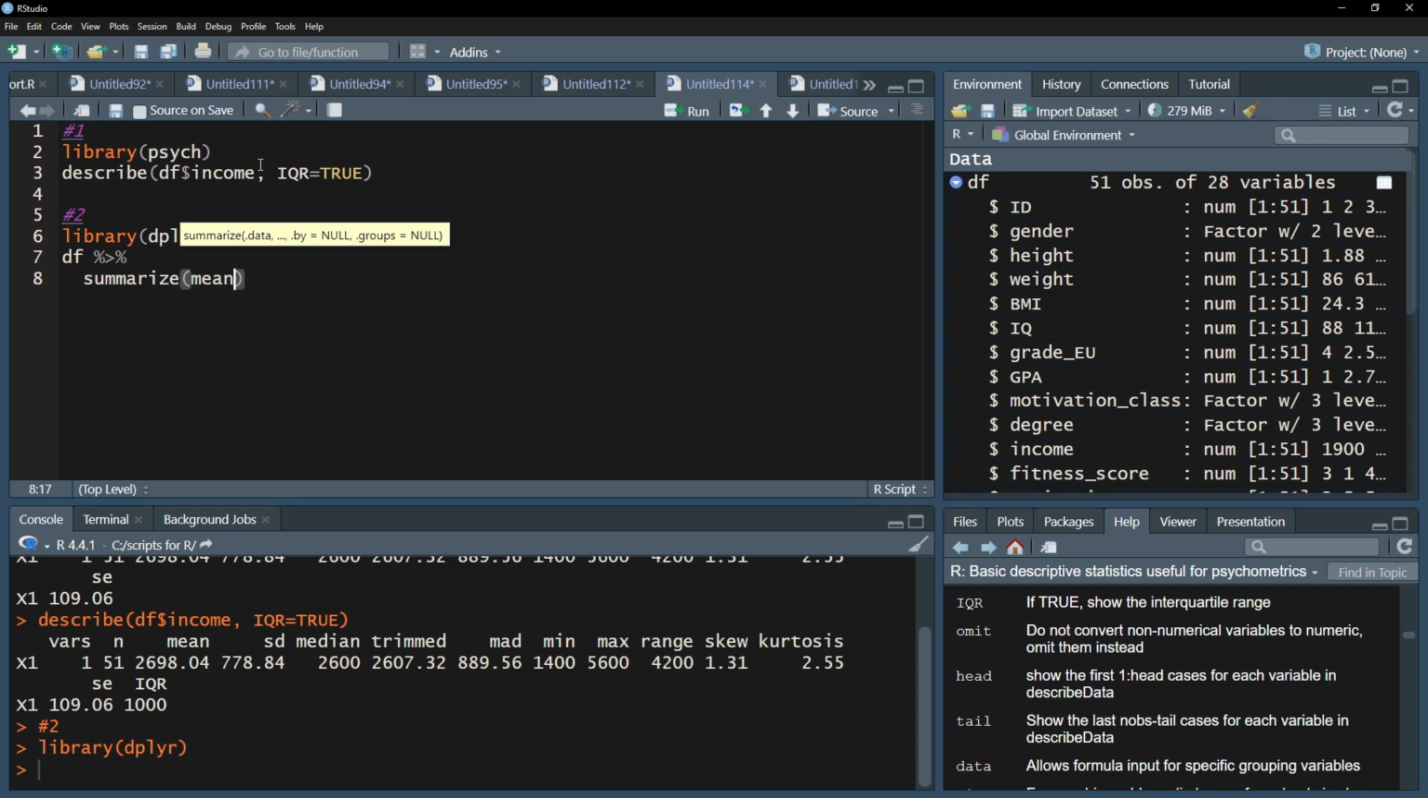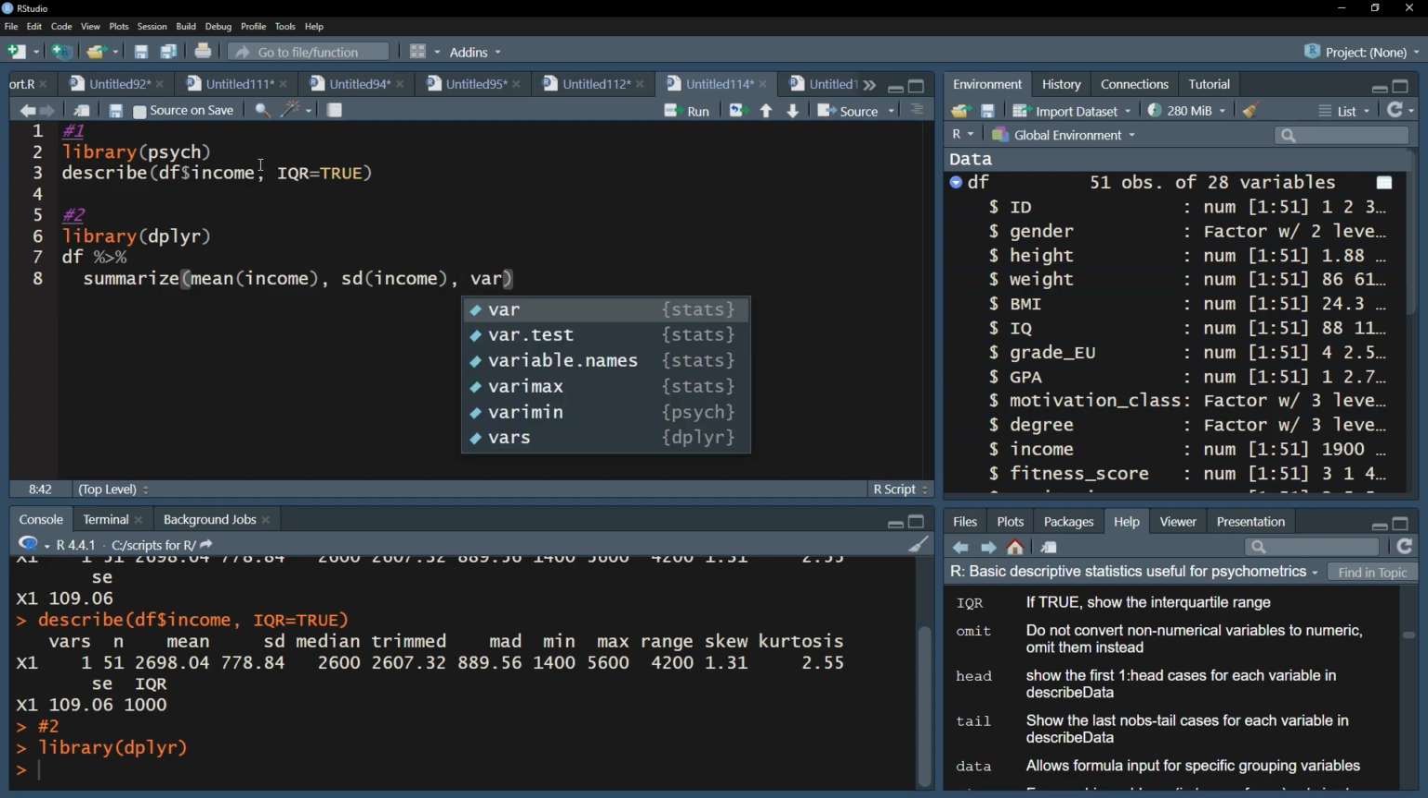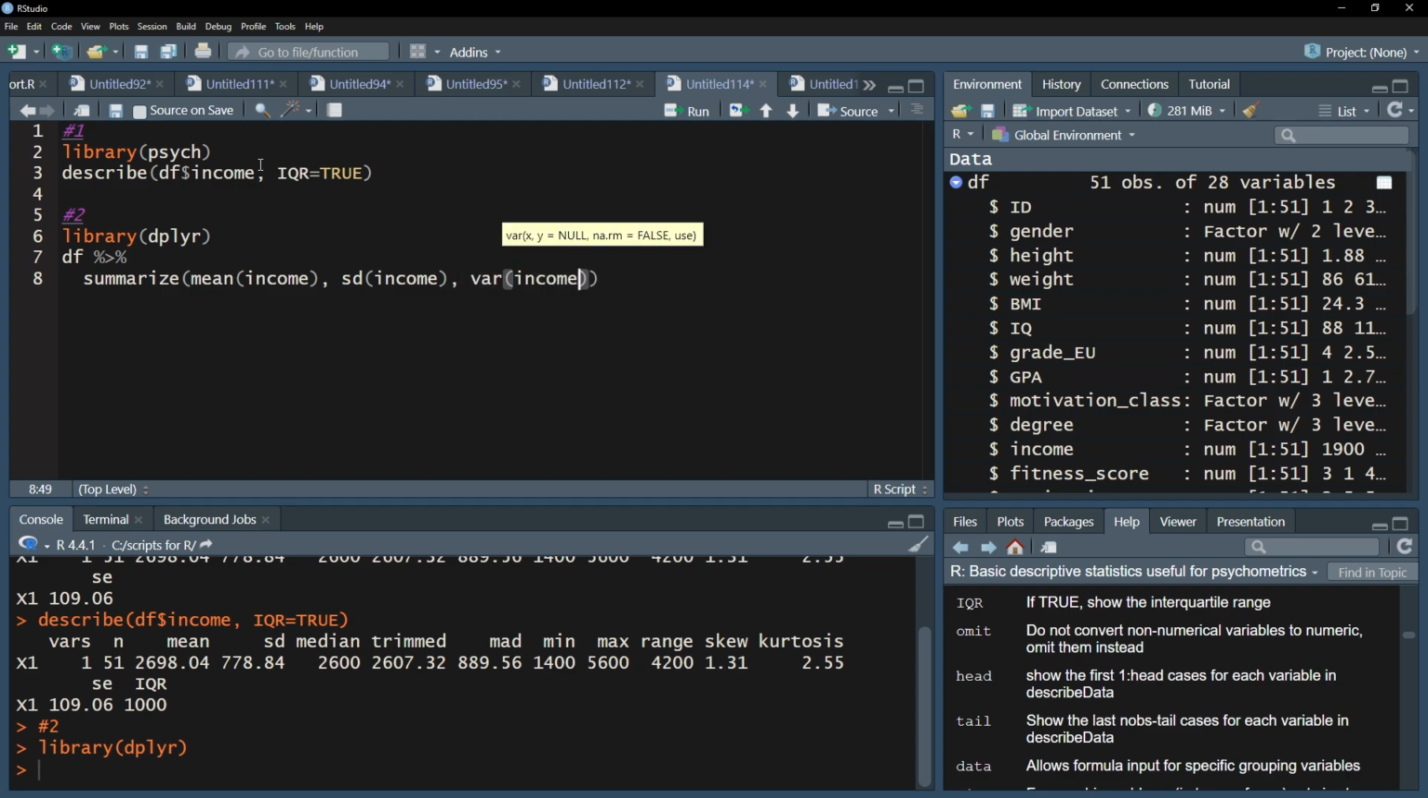Within the summarize function, you can use the respective parameter functions you need. For instance, mean(income) will calculate the mean of the income variable. sd(income) will calculate the standard deviation, and so on. One exception is the number of observations, which requires n() with empty parentheses to work. Also, don't forget to always use commas between the parameters.